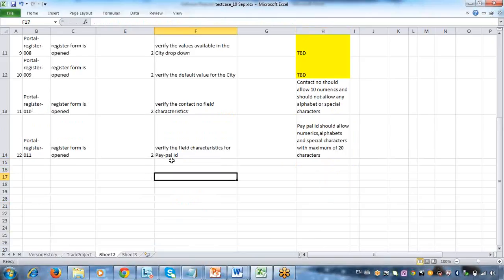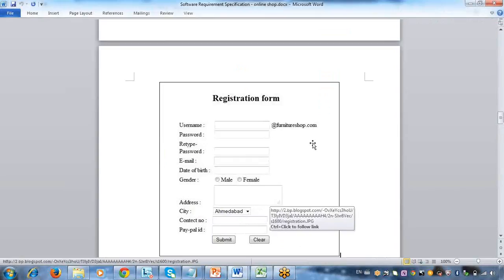Like I wrote my look and feel test cases, UI test cases, and then my field validation test cases, now you tell me what kind of functional test cases we can write here. When I say functional test cases, it should be both positive as well as negative test cases. You tell me, I will write it.